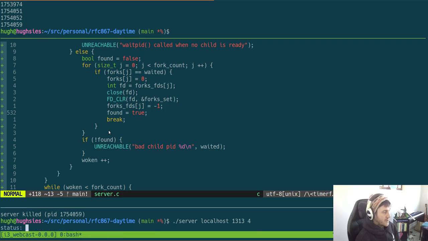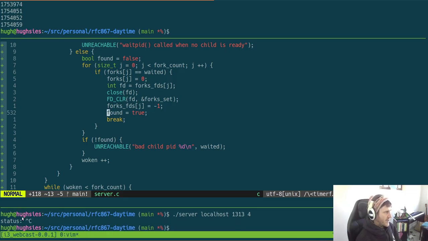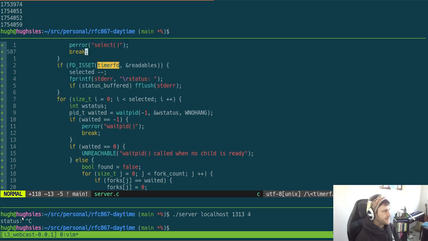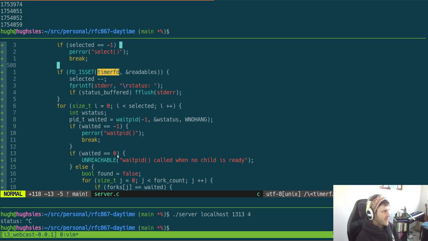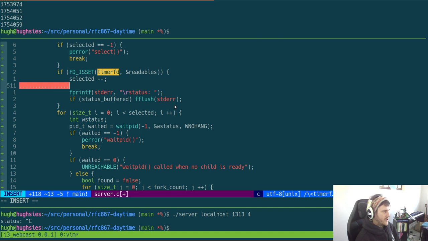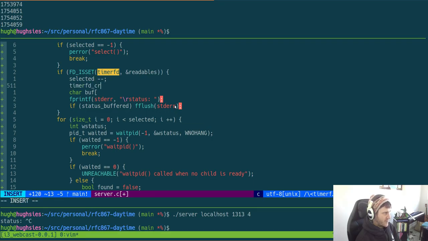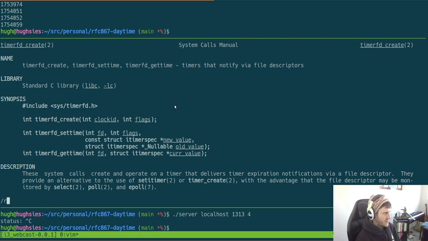Cool. So now you can see it's kind of flickering. It is printing the status, potentially more often than we would like. And I think that is because it's readable, which means we kind of need to do a dummy read. So we can do like a, what does it give us? I guess timer FD 8. What happens if you do a read?